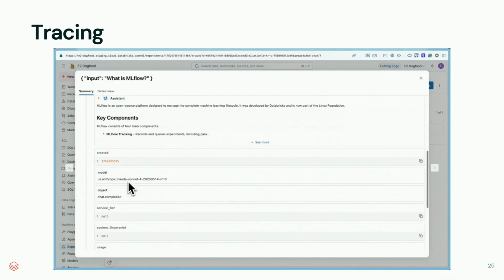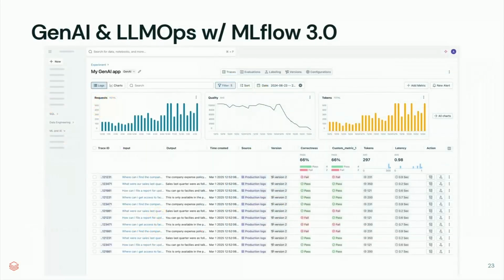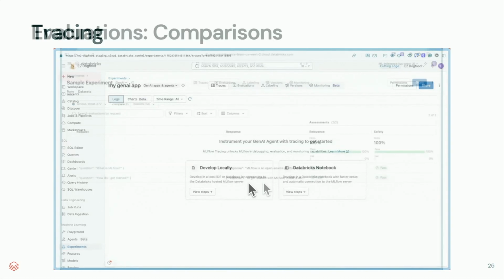Tracing makes it very easy and powerful, so that when we go back to this, you can see all these traces, you can know exactly what's going on in your model. You can see what's being inputted, where it's spending time, as well as, when we go into evals, you can label these traces and then feed them back into your model as data.